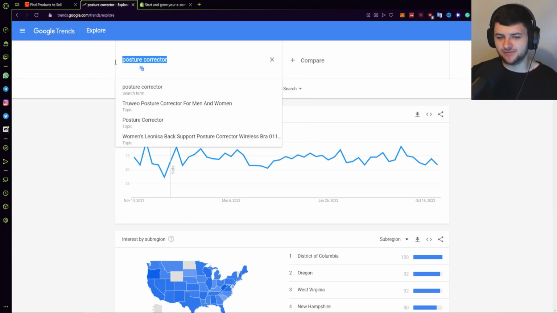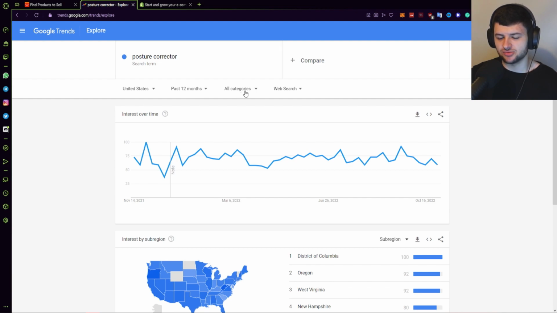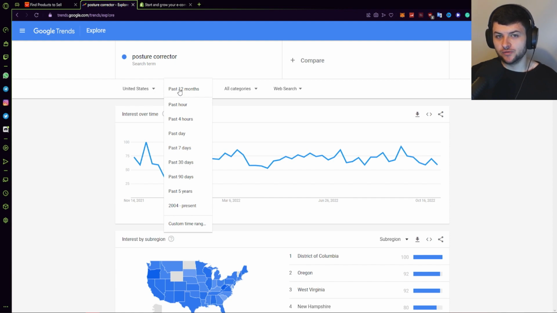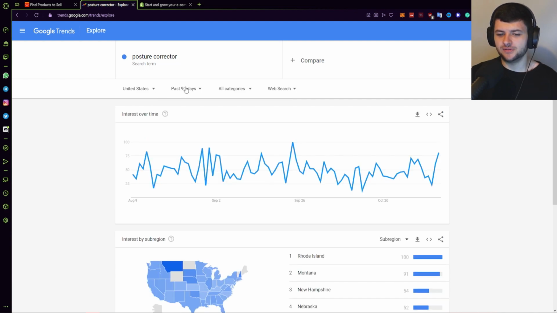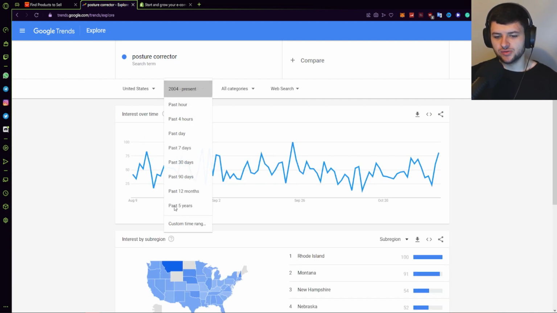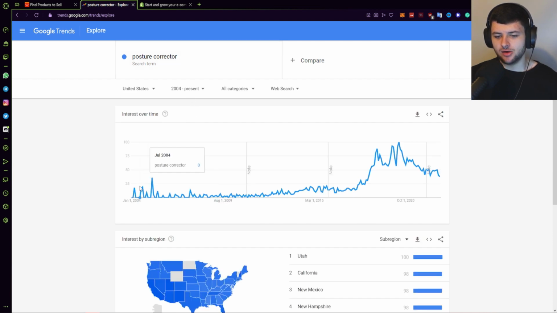Well, this is a very specific thing, so I wouldn't really change the category, but we can also do past 12 months, which is probably what you're going to want to do. If you're in Q4 or a specific season of the year which has more sales, you could do the past 90 days or 30 days, for example, to see if the interest has increased. You could also do 2004 to present to compare how much this has actually increased in interest since then.